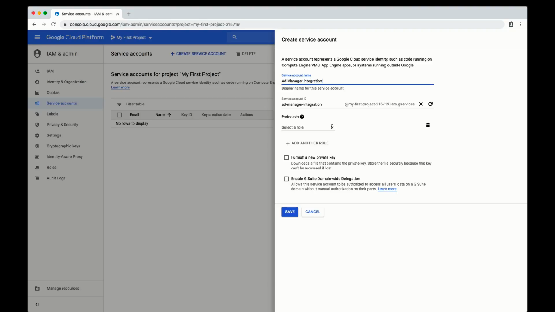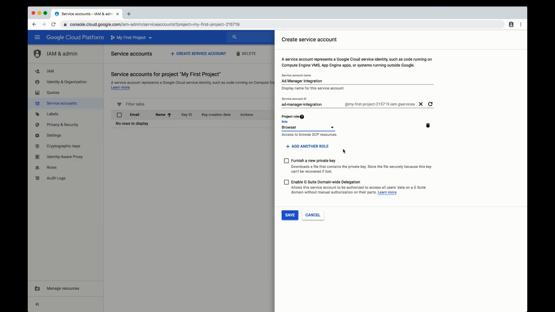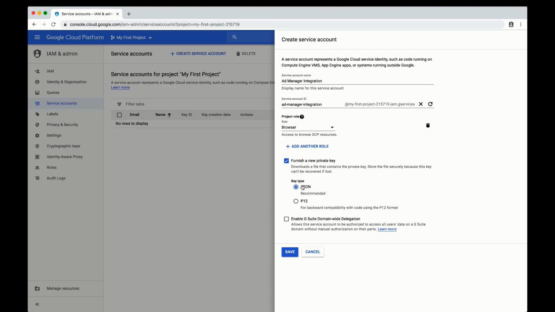You will need to select a role as well. This role will not impact your API integration's access to your Ad Manager network, but it is required for the creation of a service account. I'd recommend selecting a role with minimal privileges, like Project Browser. Then, select Furnish a New Private Key with JSON as the file type and click Save.